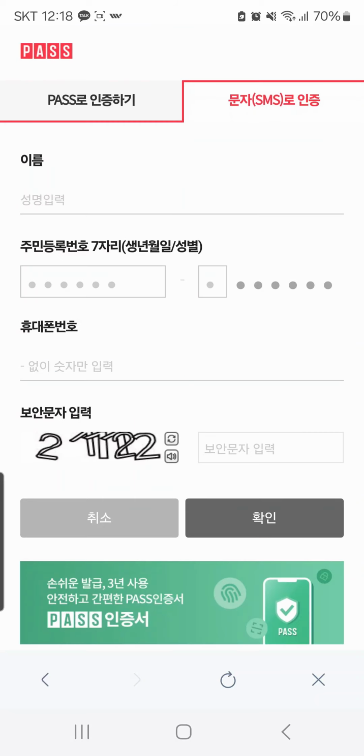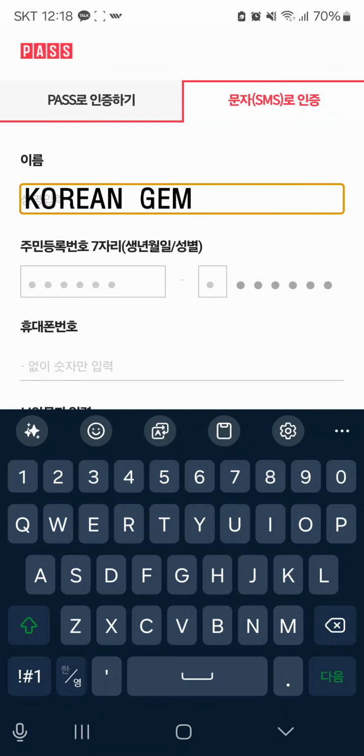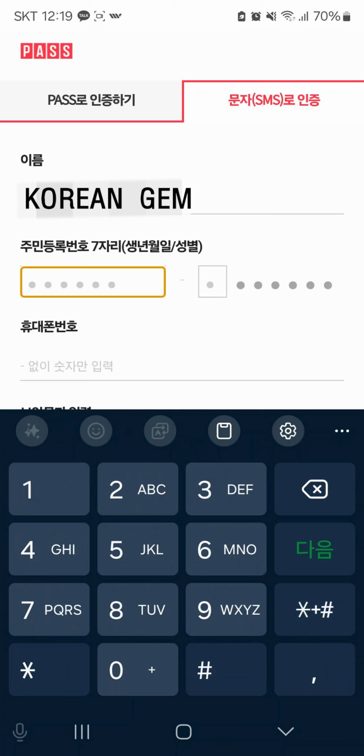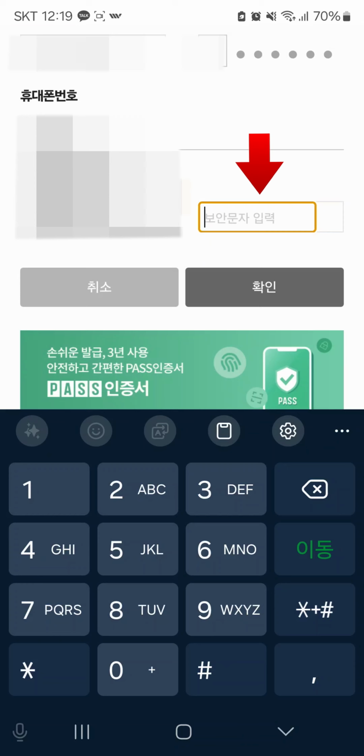So on this page, you need to enter your full name exactly as it is written on your residence card. So your family name first and in all caps. The next step is to enter the first 7 digits of your registration number, your phone number, and then the security code. And when you've done all of that, hit the black 확인 button.